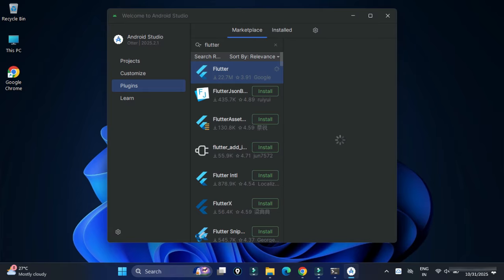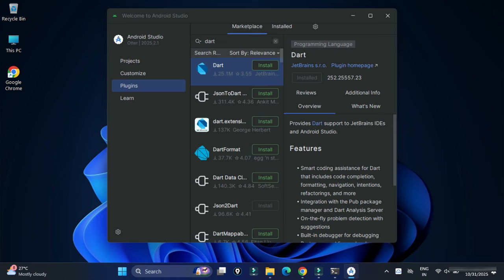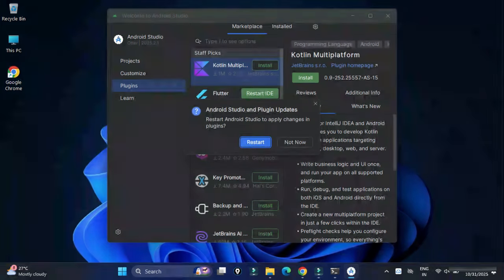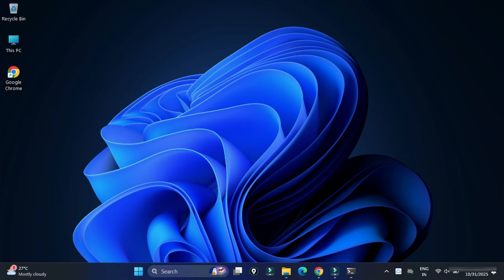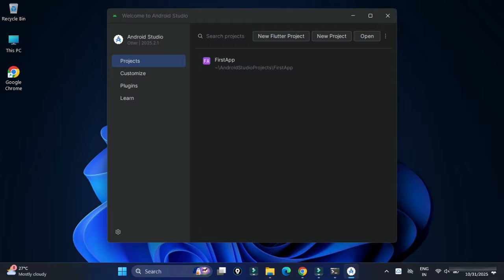So you can see now it's showing me restart the IDE. Okay, so let's restart the IDE so that the changes should get reflected. Okay, so click on this restart IDE button. And guys, now my IDE has been restarted, and here you can see now I'm getting another button, new Flutter project. Okay, that's what we wanted.